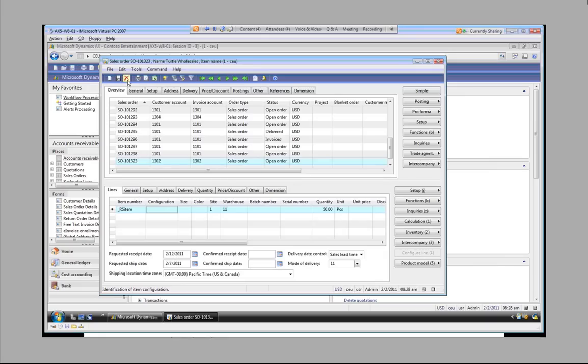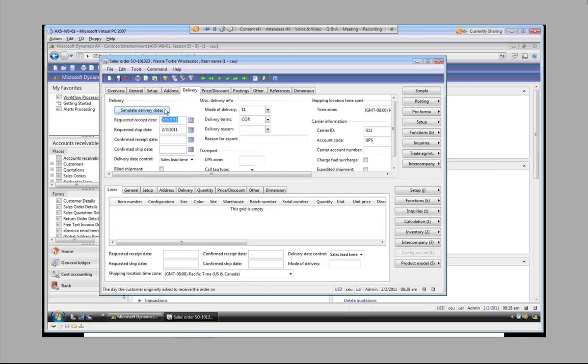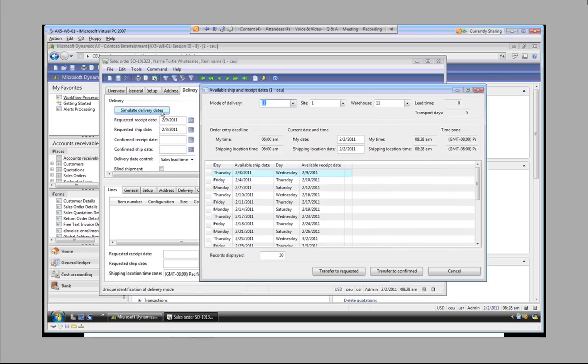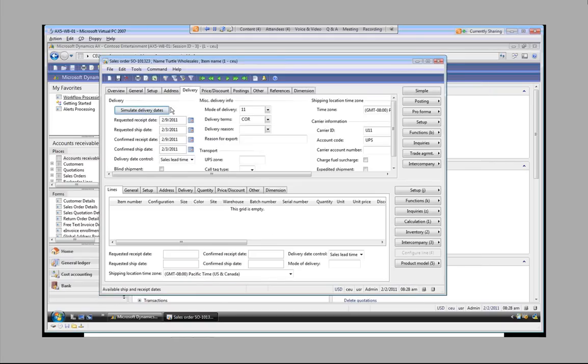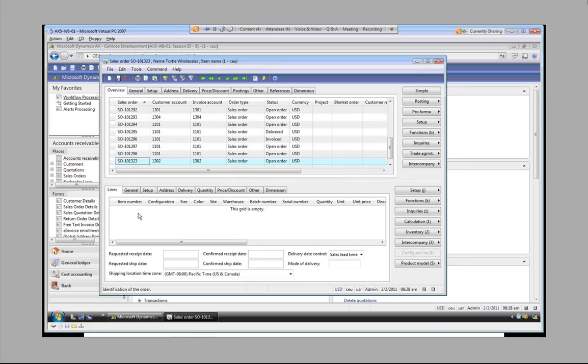Now, what I'm also going to do is I'm going to go back up here to the delivery date of the header. I'm going to delete that line and simulate delivery date. And I'm going to use that same set of dates, and this time I'm going to transfer it to confirm. So now I have the confirm date on my header. Now when I go down to the item and type in the item and tab over, you notice that the requested dates don't change, but the confirmed dates do change. They change according to the item.